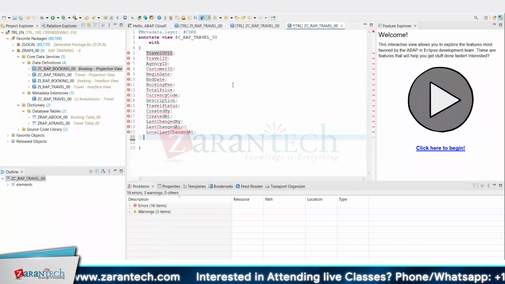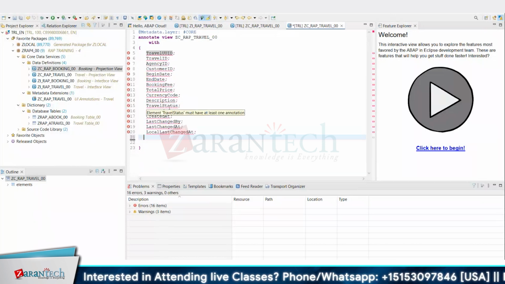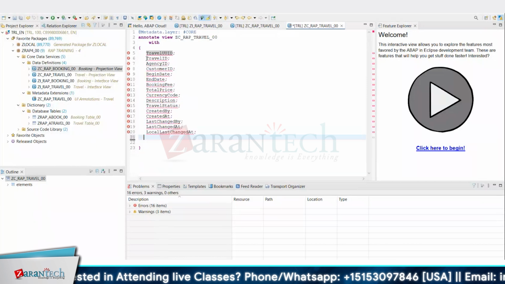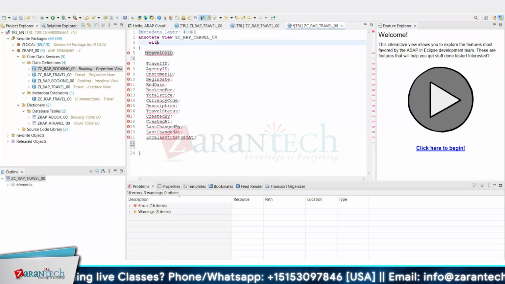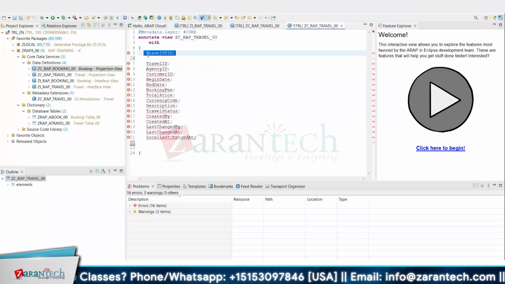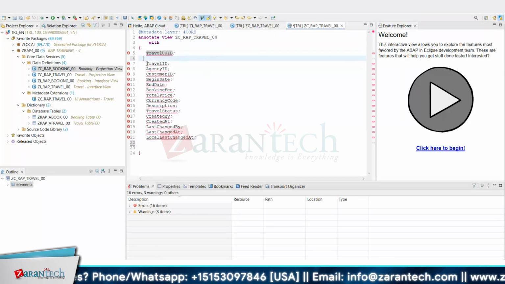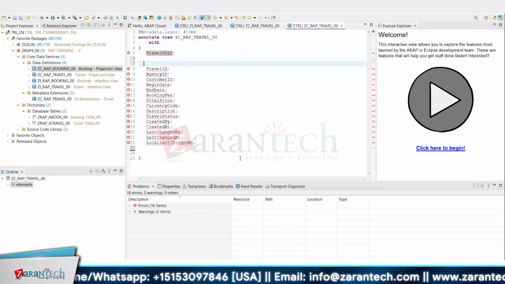In the same way, here also we have to mention the respective positions for all of these fields. How do we mention that? We will see. Let me first start from this travel ID. Travel UUID I will do at the end. I don't want it to display that. I want it to display from here. So how do we set that?